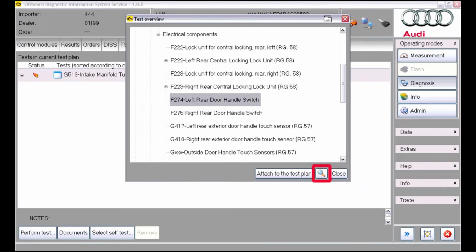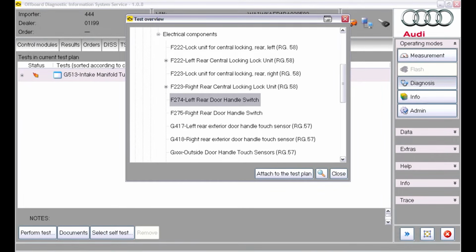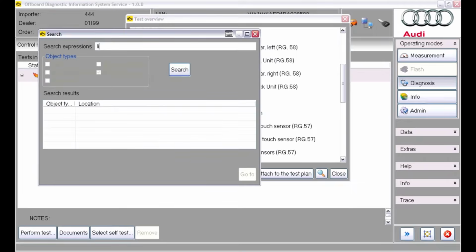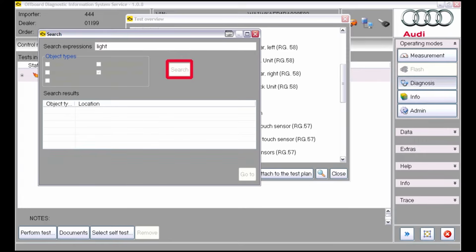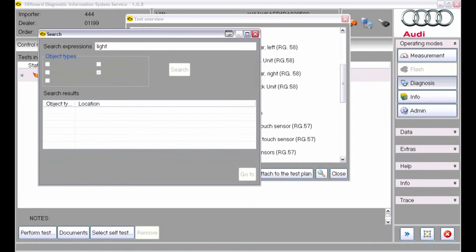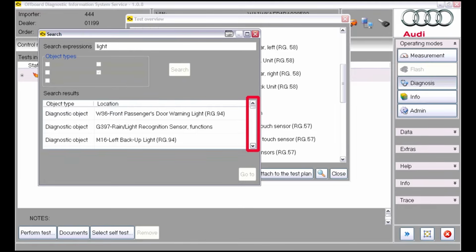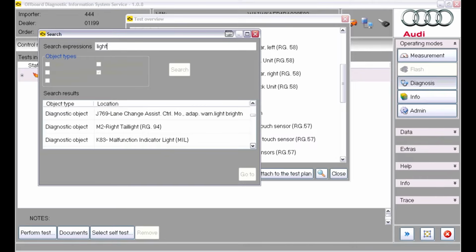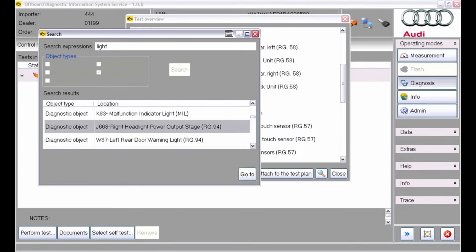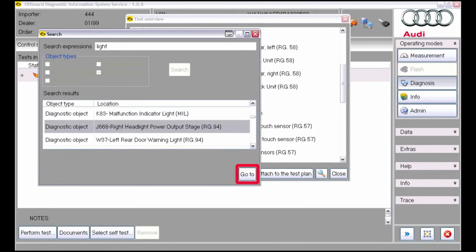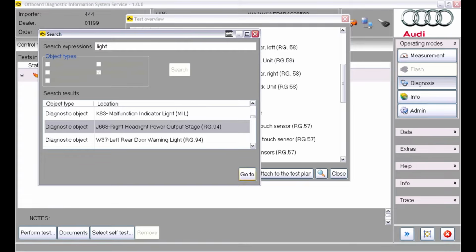Or you can search using the magnifying glass button. This button allows you to search by keyword. Once you type in your keyword, select Search. The test plans will be searched and the results will appear. Scroll through the results to find the test plan you are looking for. Select Go To, and it will take you to that test plan.